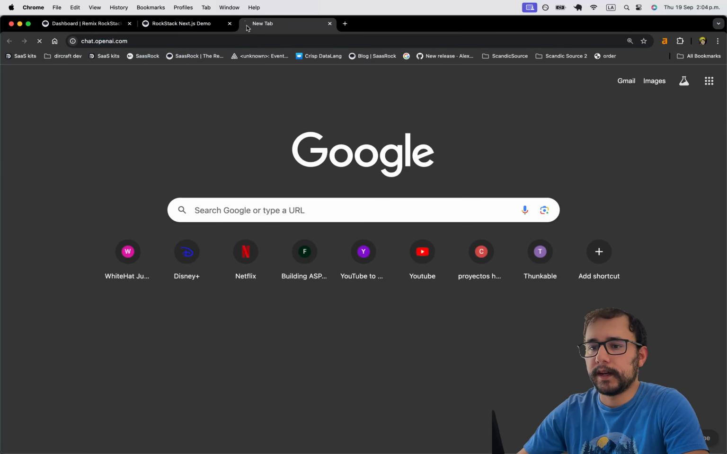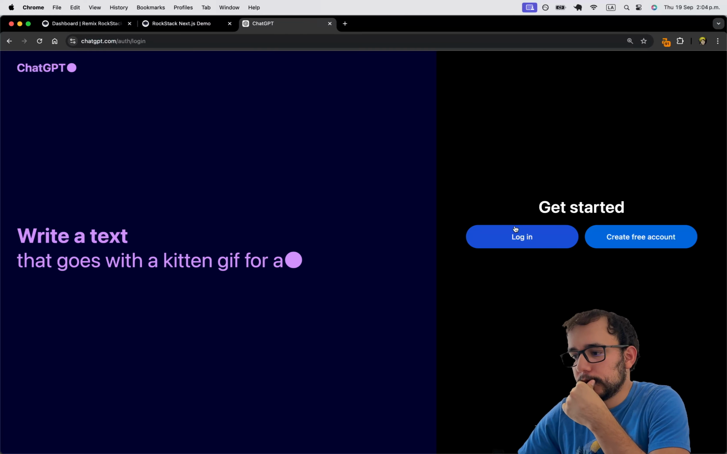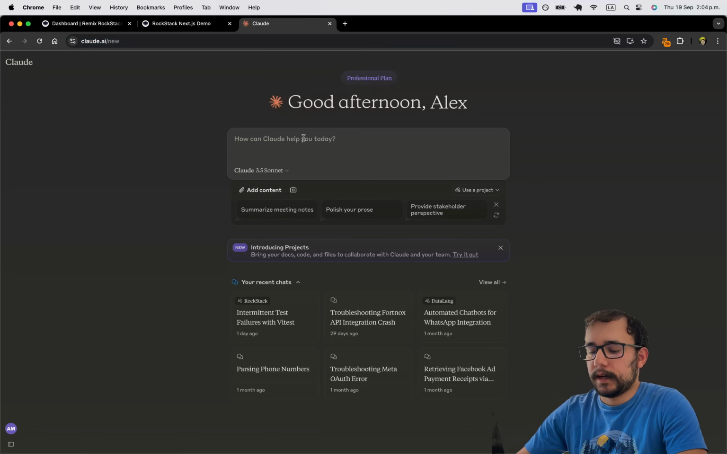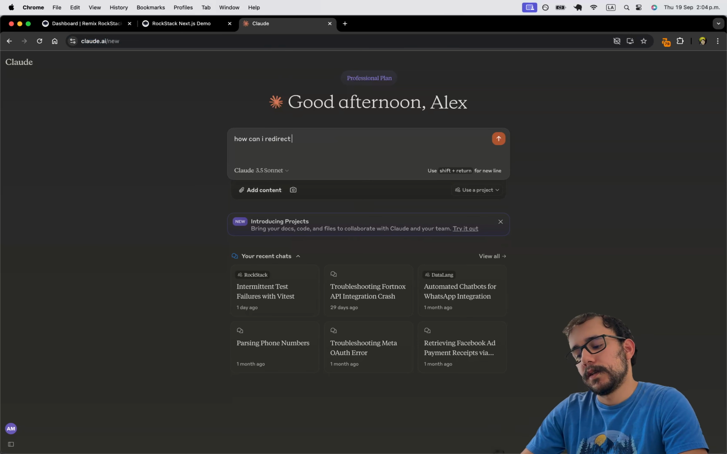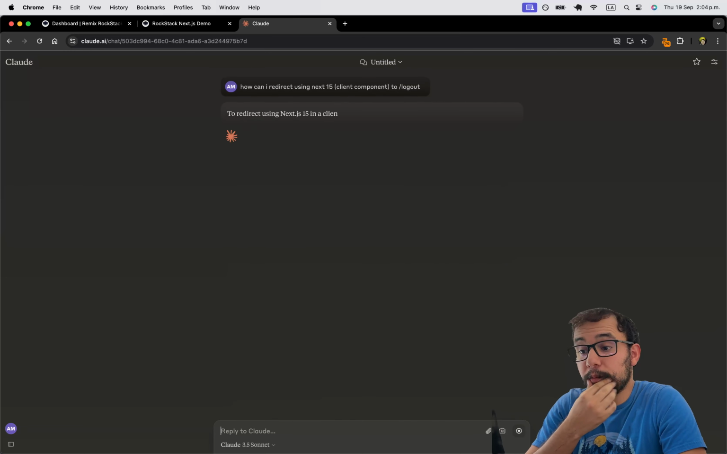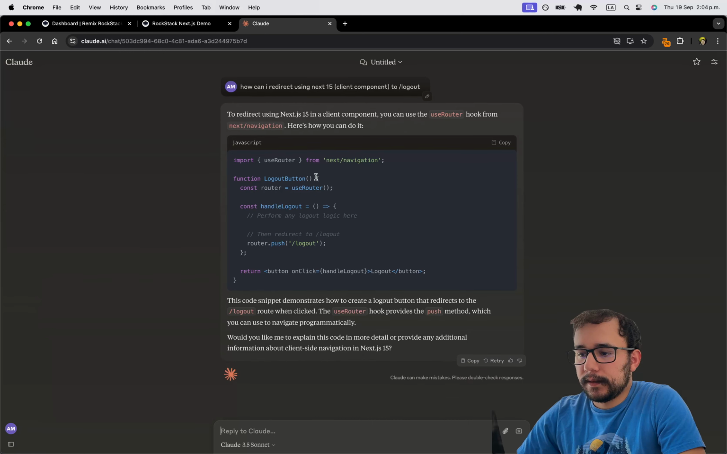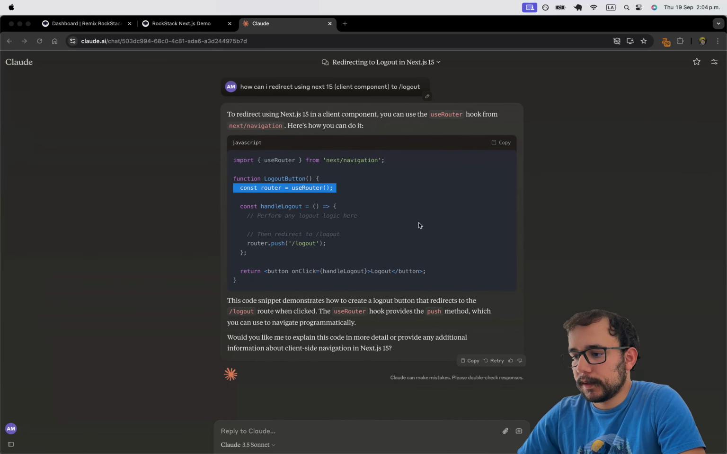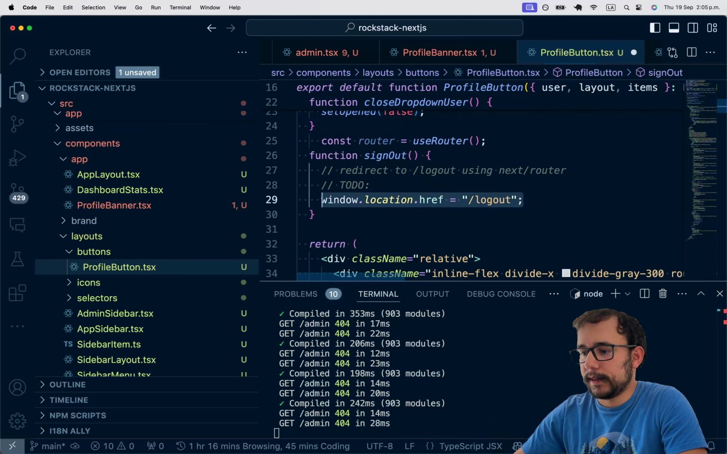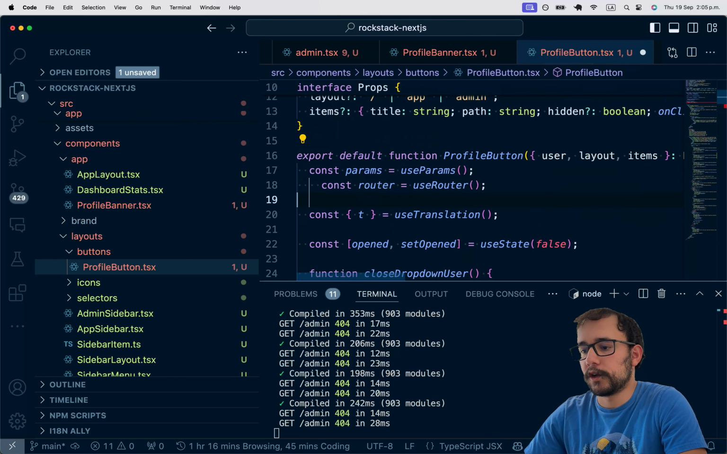Or let me do a quick ChatGPT prompt. Question. Why am I logged out? Well, let me use Claude instead. How can I redirect using Next to logout? Client component using logout. I'm gonna put Next 15 in case it already knows. Okay, so I need the use router, and that needs to be declared like this, use router, and then I can use the router to push to logout. Okay, so I'm gonna test if it works later.